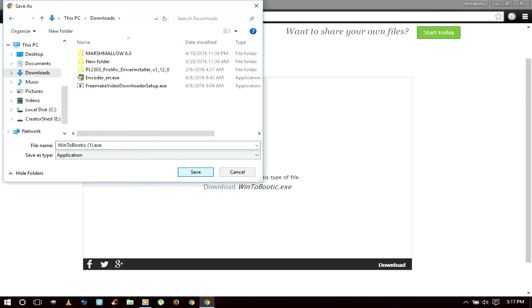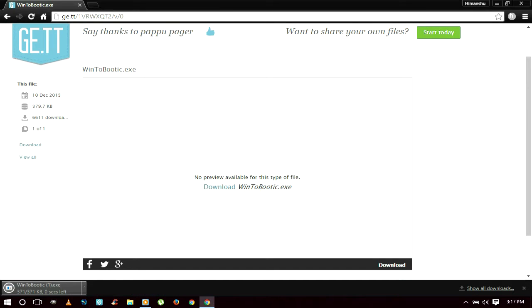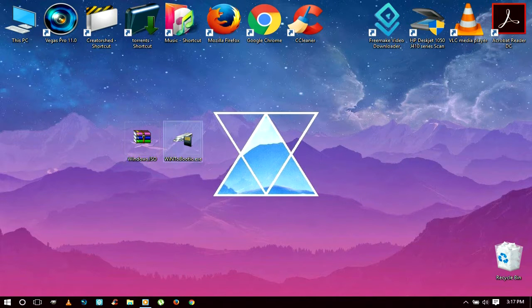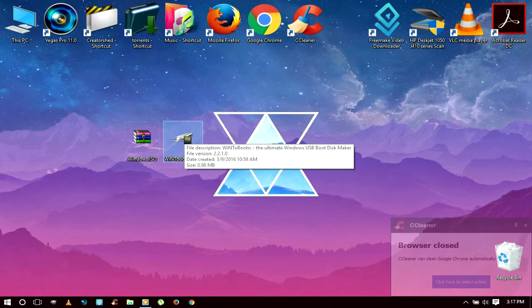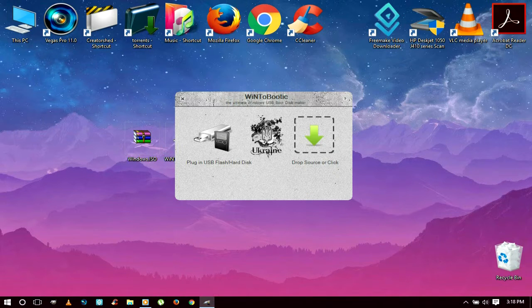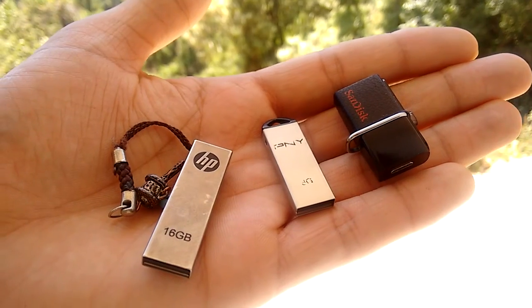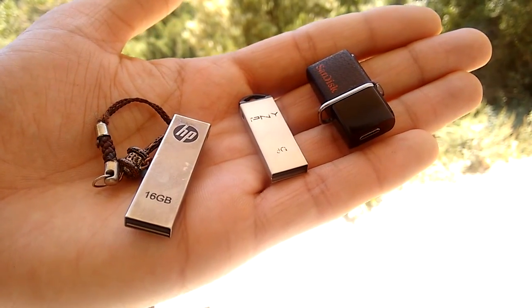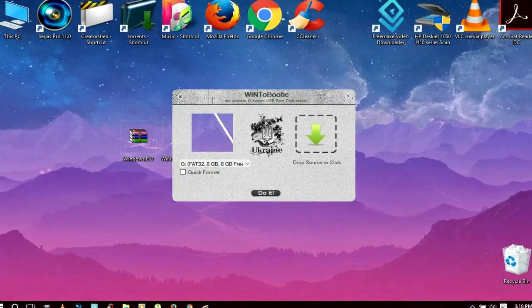But if this link didn't work for you for any reason, you can download this software from the link down in the description of this video. Just open this software and you are good to go. No installations required. Take any pen drive, more than 4GB is recommended. Connect it with your PC and here it will be shown.